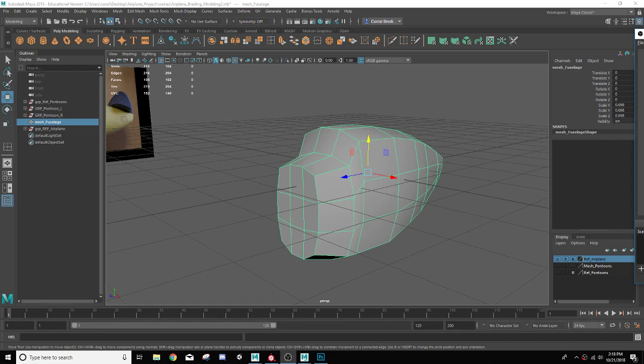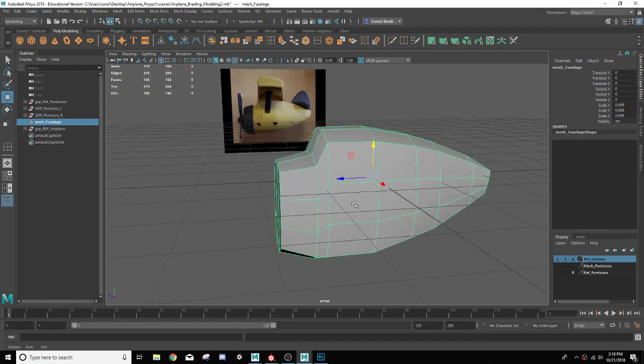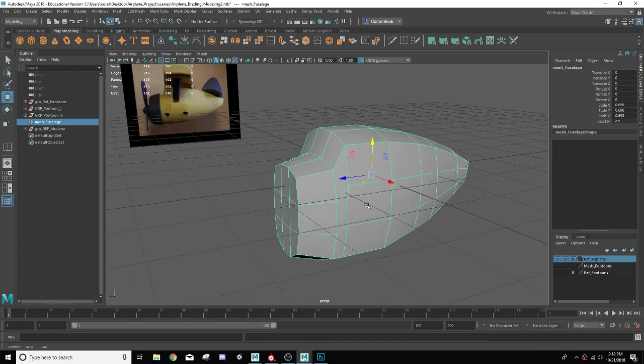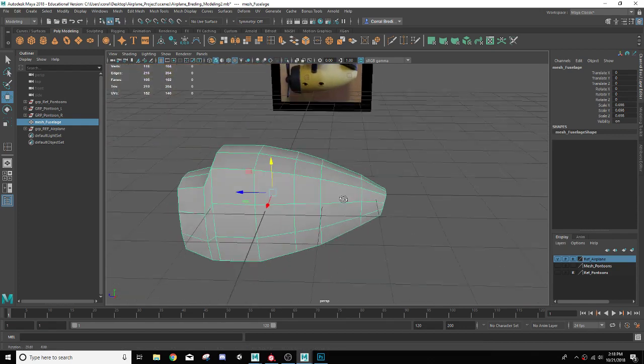Hello everyone, welcome back to our Maya 2018 tutorial series with our pontoon airplane. This is where we left off. We got the fuselage done, so now we're going to jump in, build the back wings, and then move into doing the propeller as well. So let's just go ahead and jump on in.